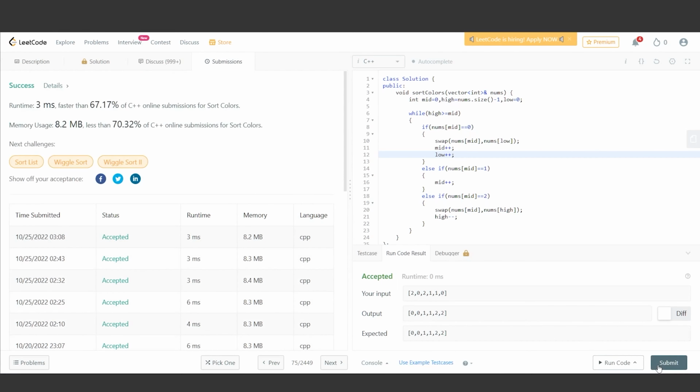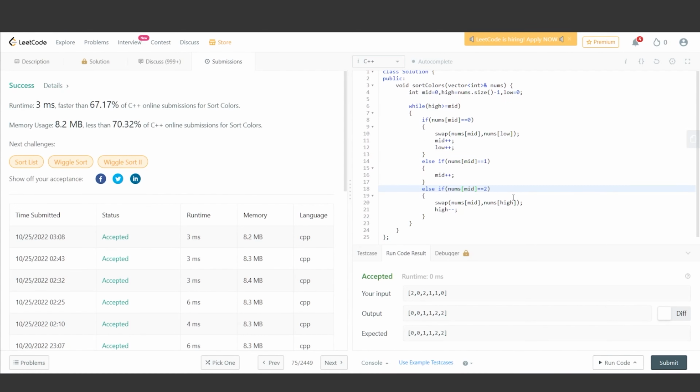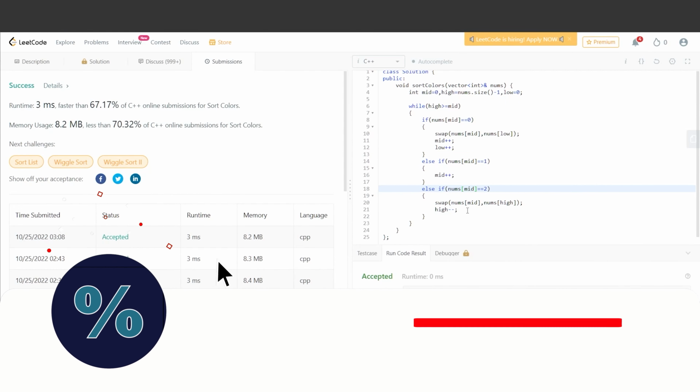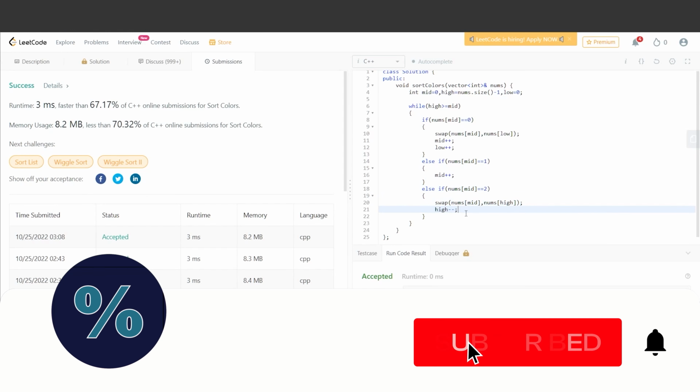Let's submit and see. Yeah, it's accepted. So this is the famous Dutch national flag algorithm problem. This is asked a lot in interviews, and this is the optimal solution for it. Hope you have understood.